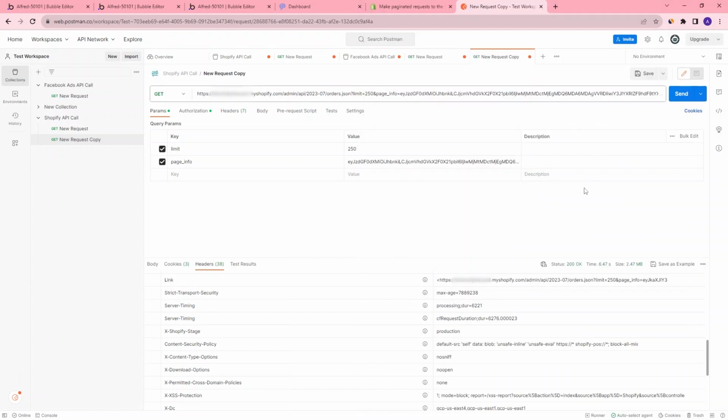Okay, so now that we understand that concept, we need to build the logic in Bubble to handle this pagination and going through the different pages if there are more than one.